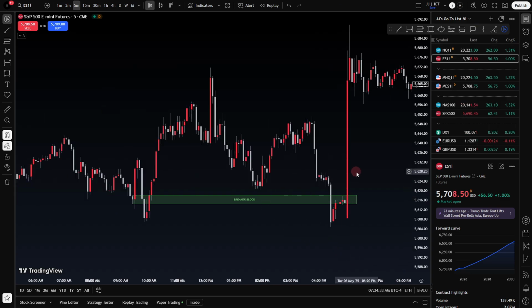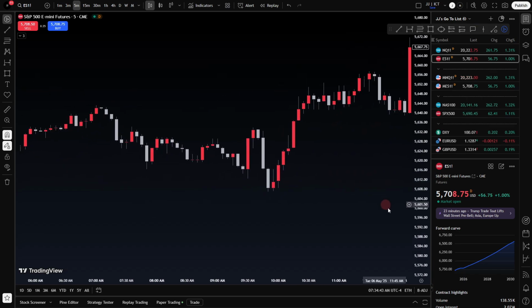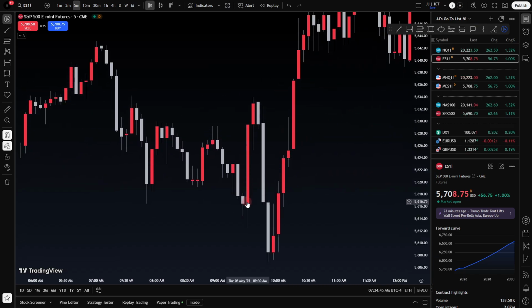But yeah, this is array exhaustion. There's a lot of examples in this area. Matter of fact, I see a bunch of examples just right along this area here. And then we got this order block right here. You see that? We got this order block.